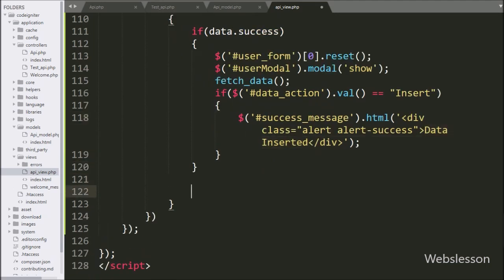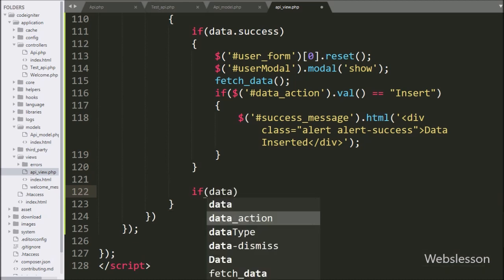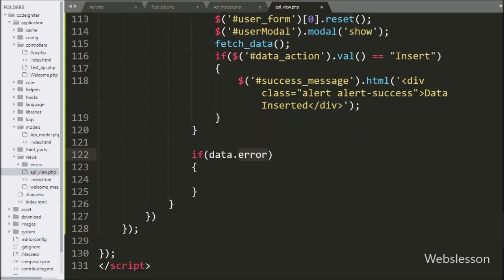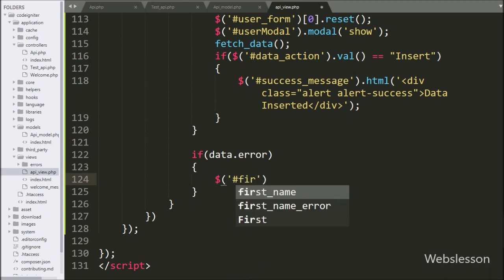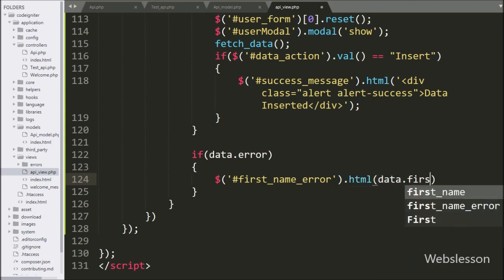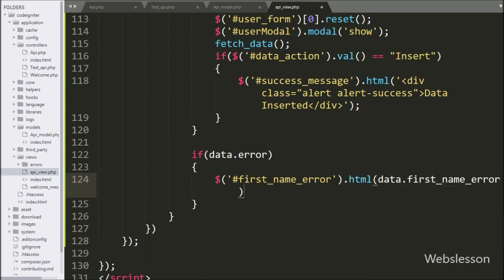After this, we have again written an if statement, and under the condition, we have written data.error. If this condition is true, then it will execute the if block of code. Under this, we have written $ with the span tag ID first_name_error, with the html method, and under this we have written data.first_name_error. It will display the first name text box validation error under this tag.